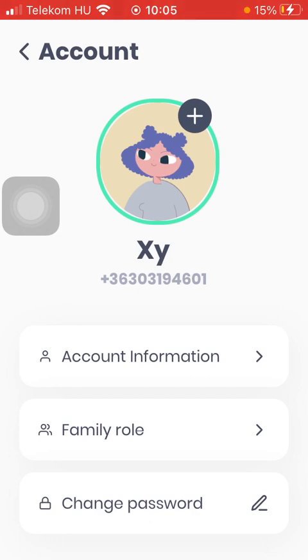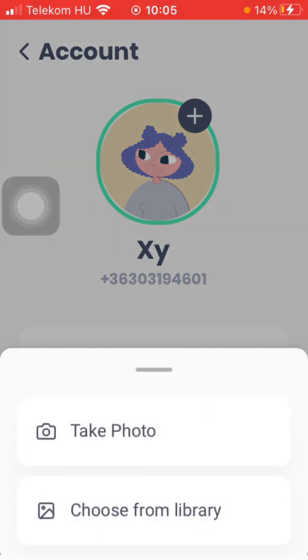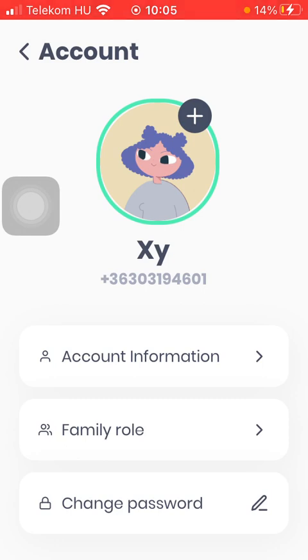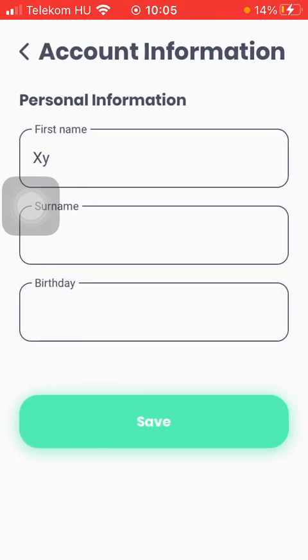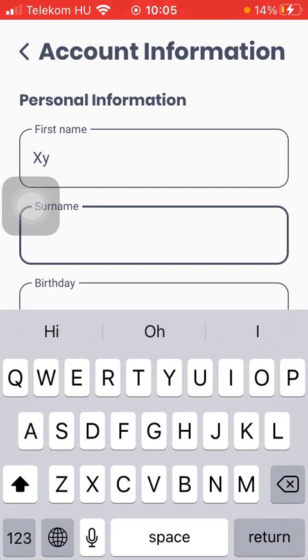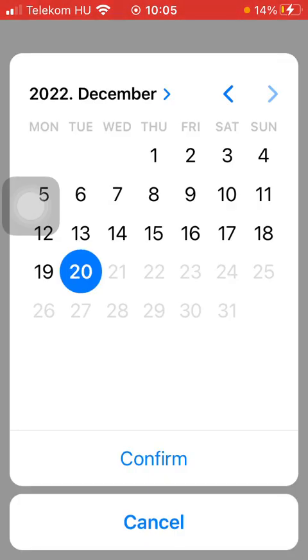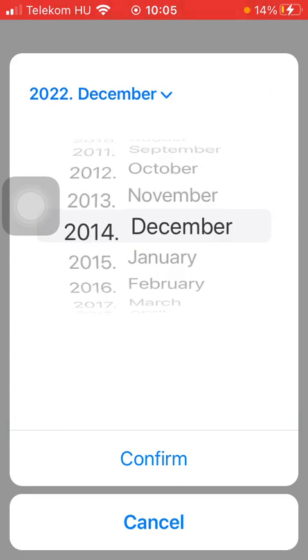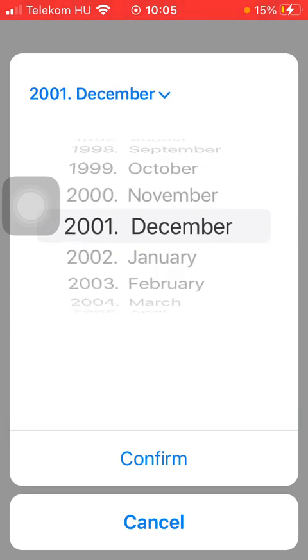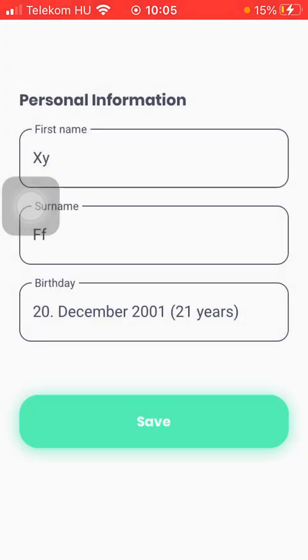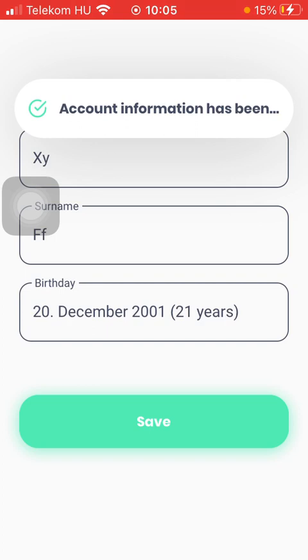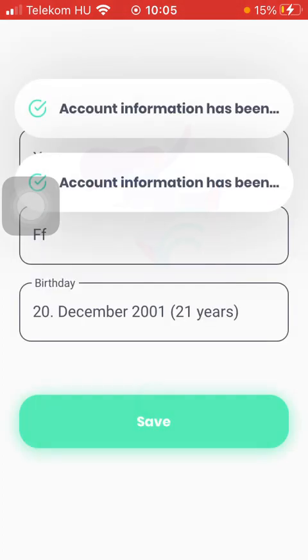First of all, you can change your profile picture by tapping on this plus icon in the middle of the screen. You can either take a picture or choose a picture from your library. If you tap on the account information section, you can add your first name, then your surname, and your birthday can be selected too. After that, you should tap on confirm, click on save. And as you can see, your account has been updated.